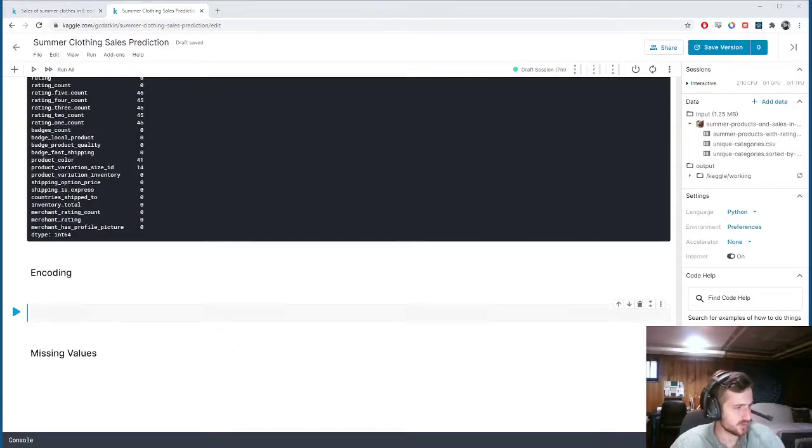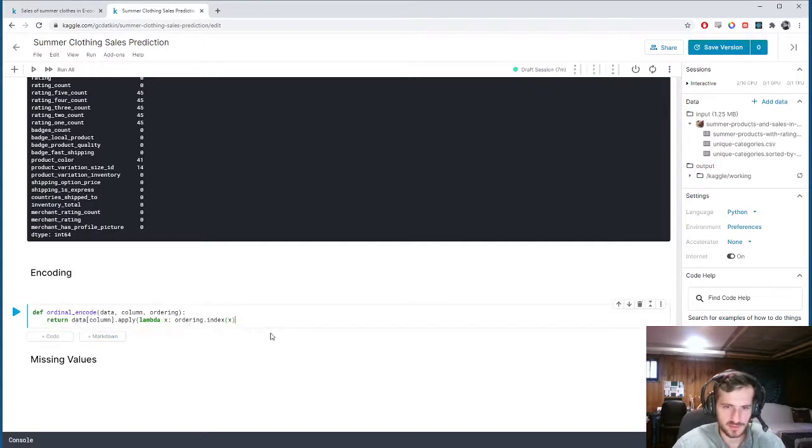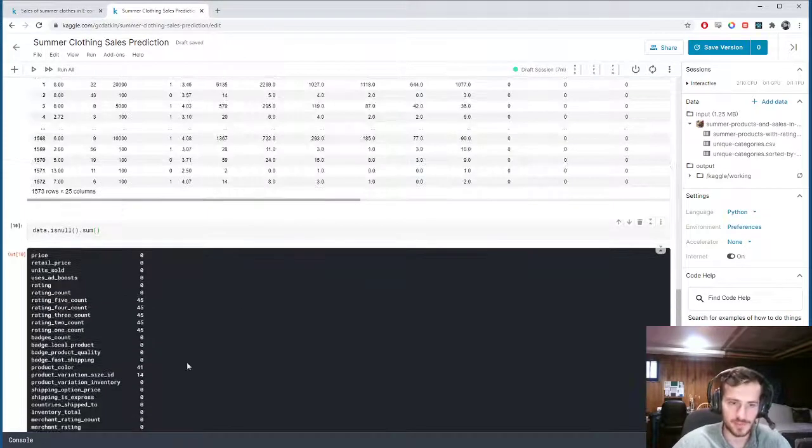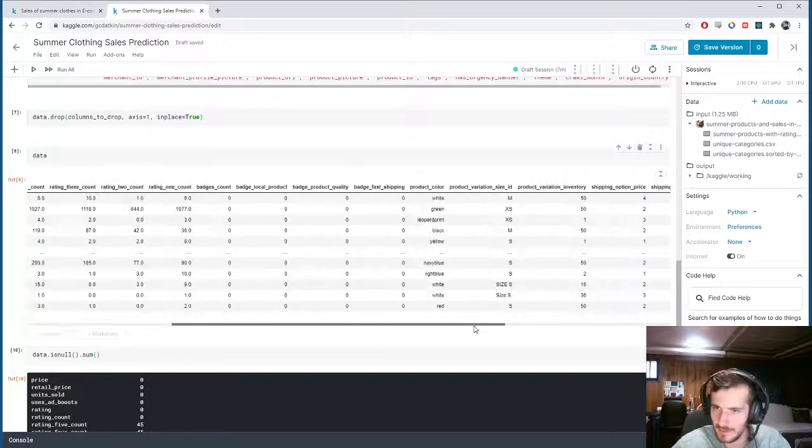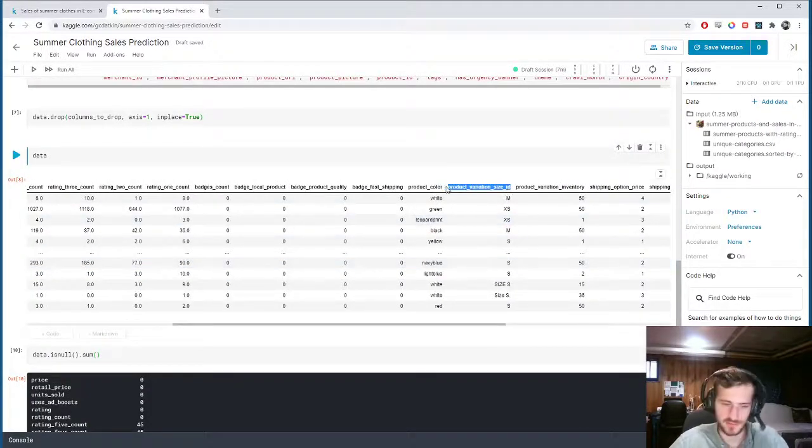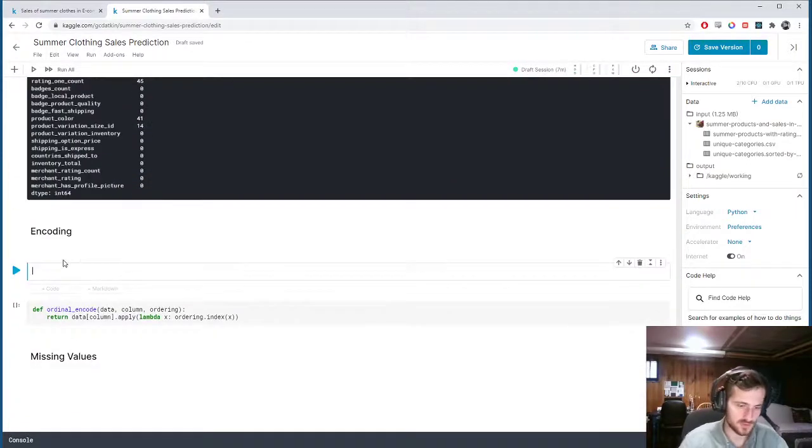So I specified a function in the last video which looks something like this, and I'll just run through what this is saying again. Ordinal encoding is basically going to take a categorical feature that has some sort of specified order. So, for example, where is it? It's called product variation size ID. This column. Okay, let me just show you what this looks like. And actually, why don't we get the unique values of it?